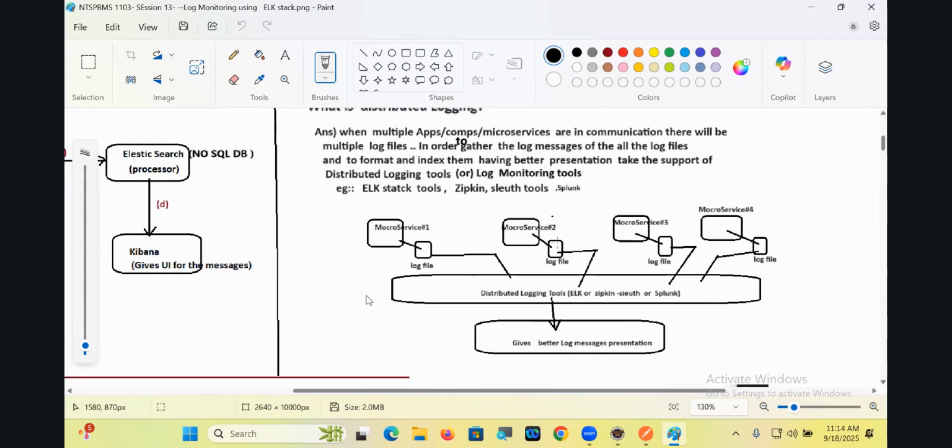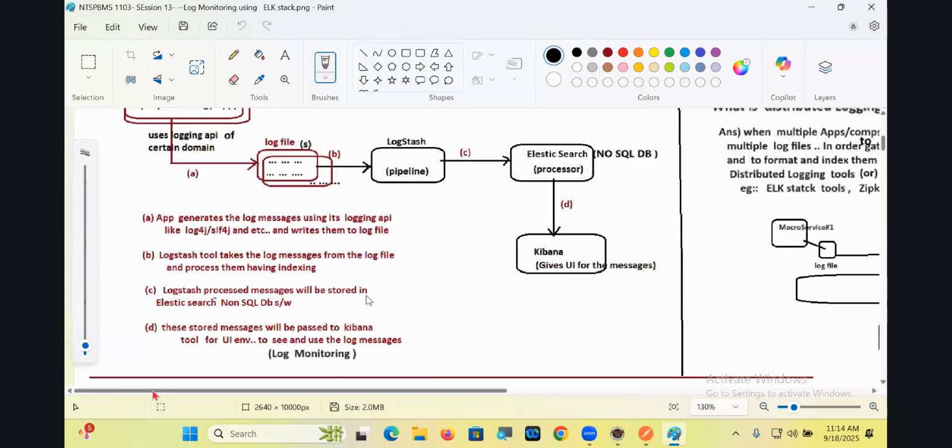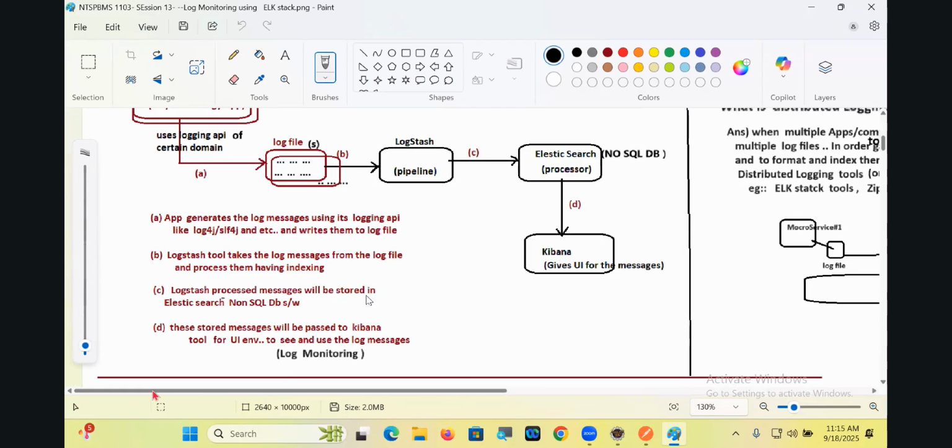Microservice 1, its own log file. Microservice 2, its own log file. Microservice 3, its own log file. Microservice 4, its own log file. And all these log messages are coming to the ELK stack. And the ELK stack provides us a better environment for monitoring. Super, guys.